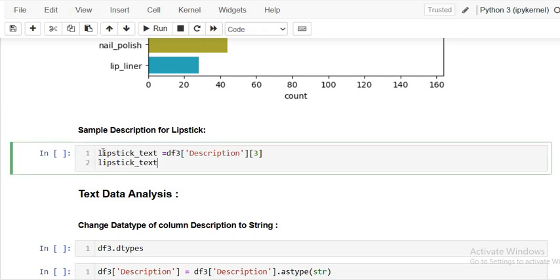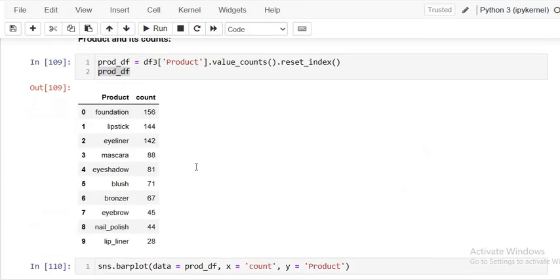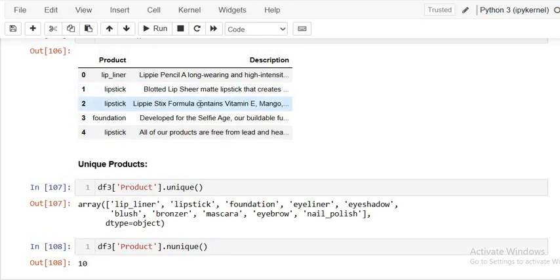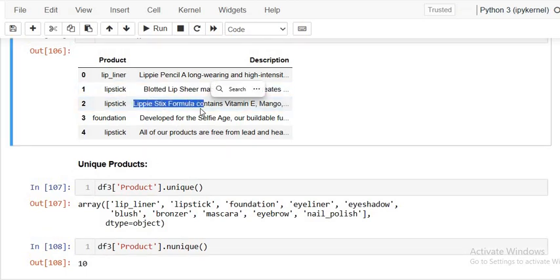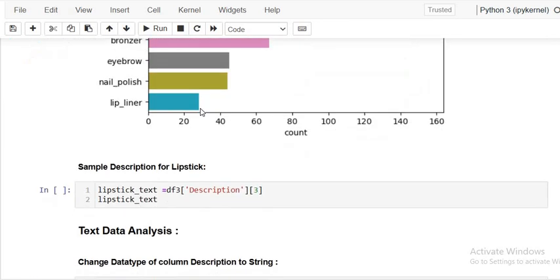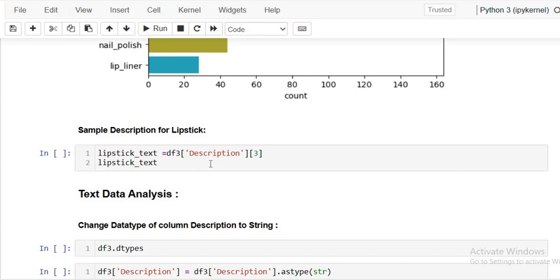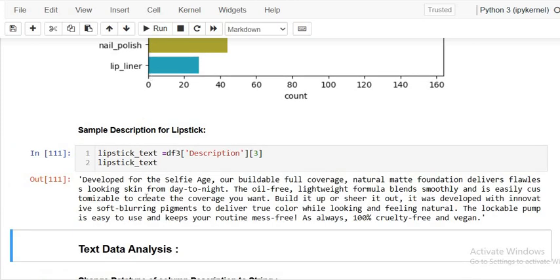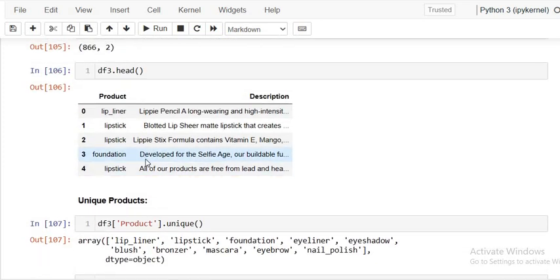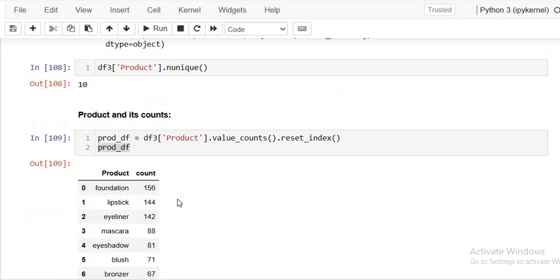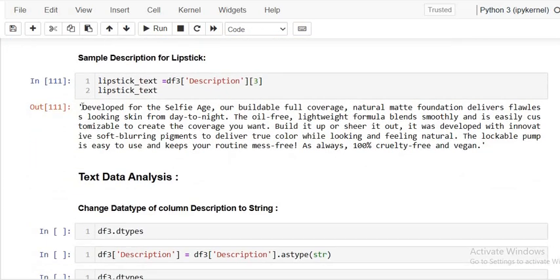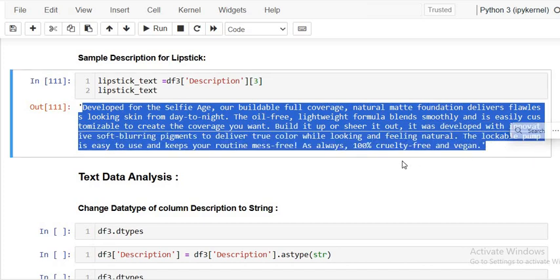Next, I want to check the simple textual description for the lipstick, and here I'm considering df3 and description. Let's check what that is. I'm considering this description for my understanding of how the data looks. So here is what the description looks like.